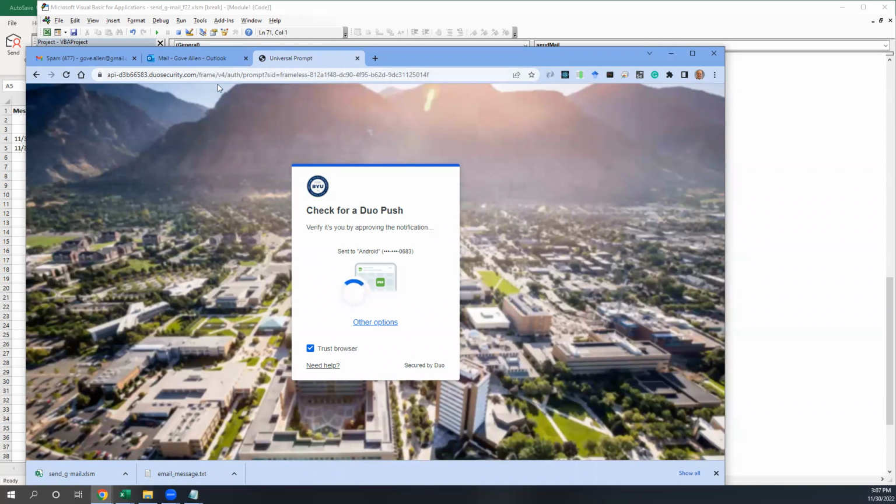Oh, let me check on my Duo. Yeah, I should be able to go look at my Gmail account and see what got sent. I think they'll show up there.